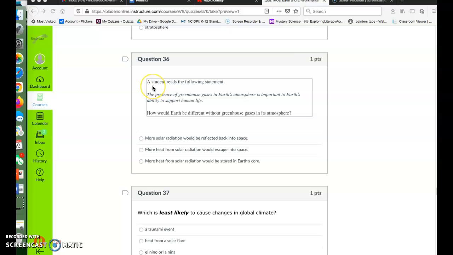Question 36. A student reads the following statement. The presence of greenhouse gases in Earth's atmosphere is important to Earth's ability to support life. How would Earth be different without greenhouse gases in its atmosphere? Would we have more solar radiation reflected back into space? More heat from solar radiation would escape into space, or more heat from solar radiation would be stored in Earth's core?